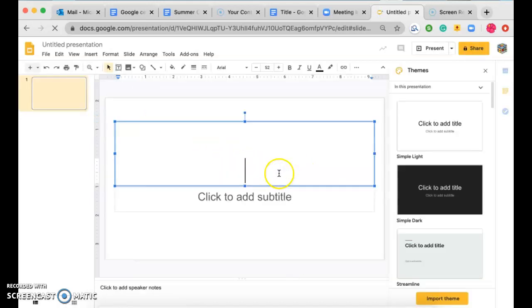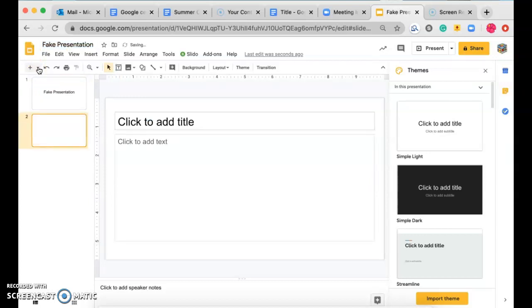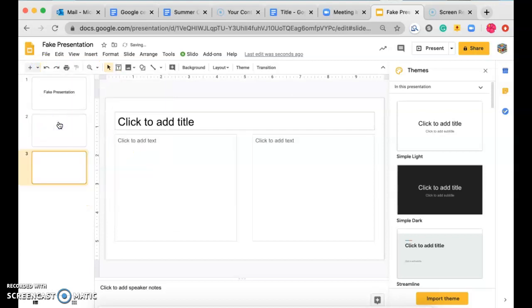I'm going to click to add my title. If I click up here in Untitled Presentation, it's going to name it. If I want a new slide, I can simply click on the plus button. Or if I want to choose the format of my slide, this will undo, this will redo.